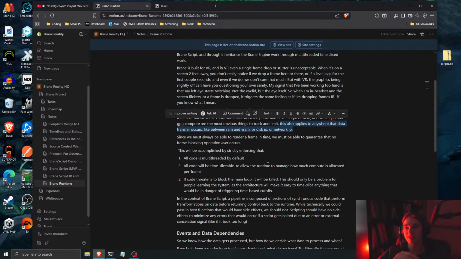That's like, how much data are we transferring between the GPU and the CPU? How much data are we transferring between RAM and the disk? Which I don't think is going to be that much. I don't think we're going to have too many problems with disk bandwidth since we're not loading games off of disk.